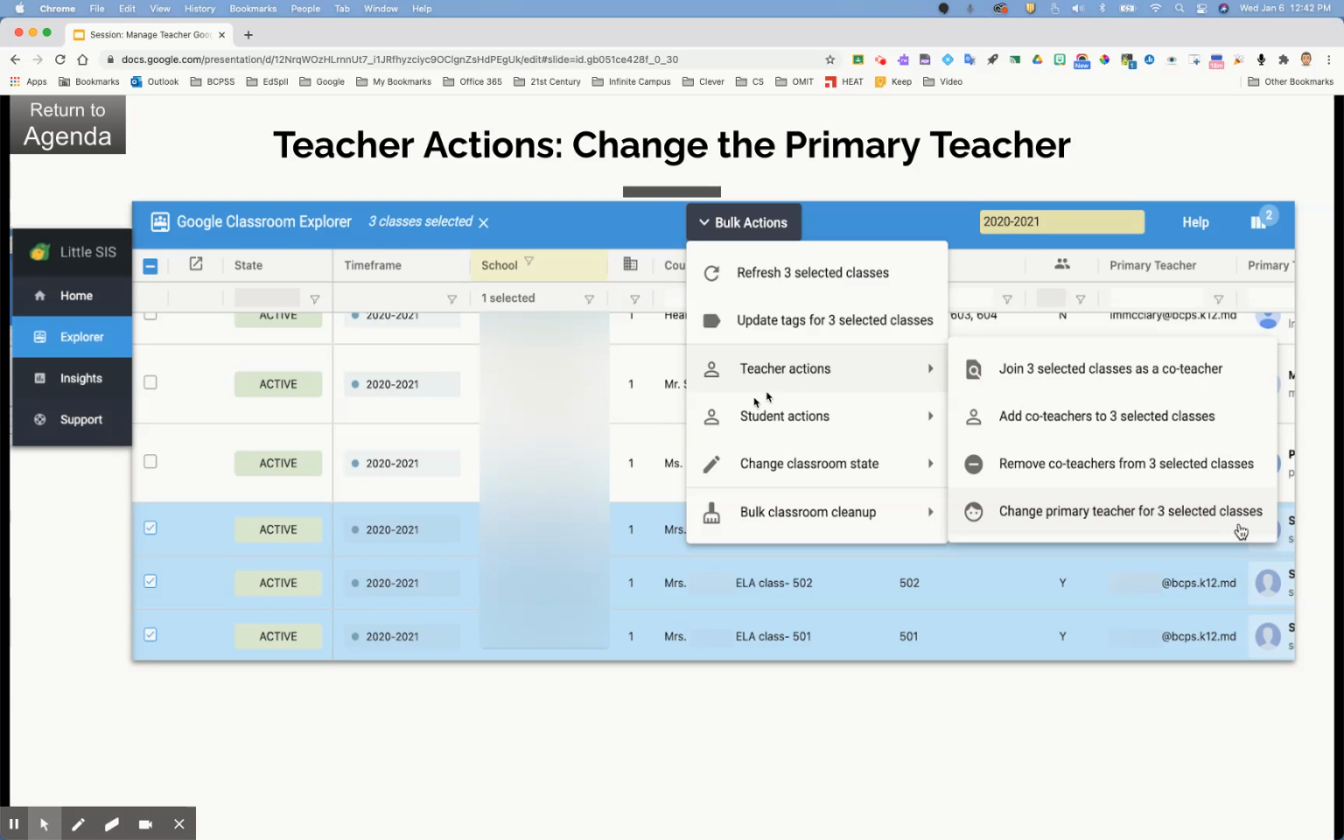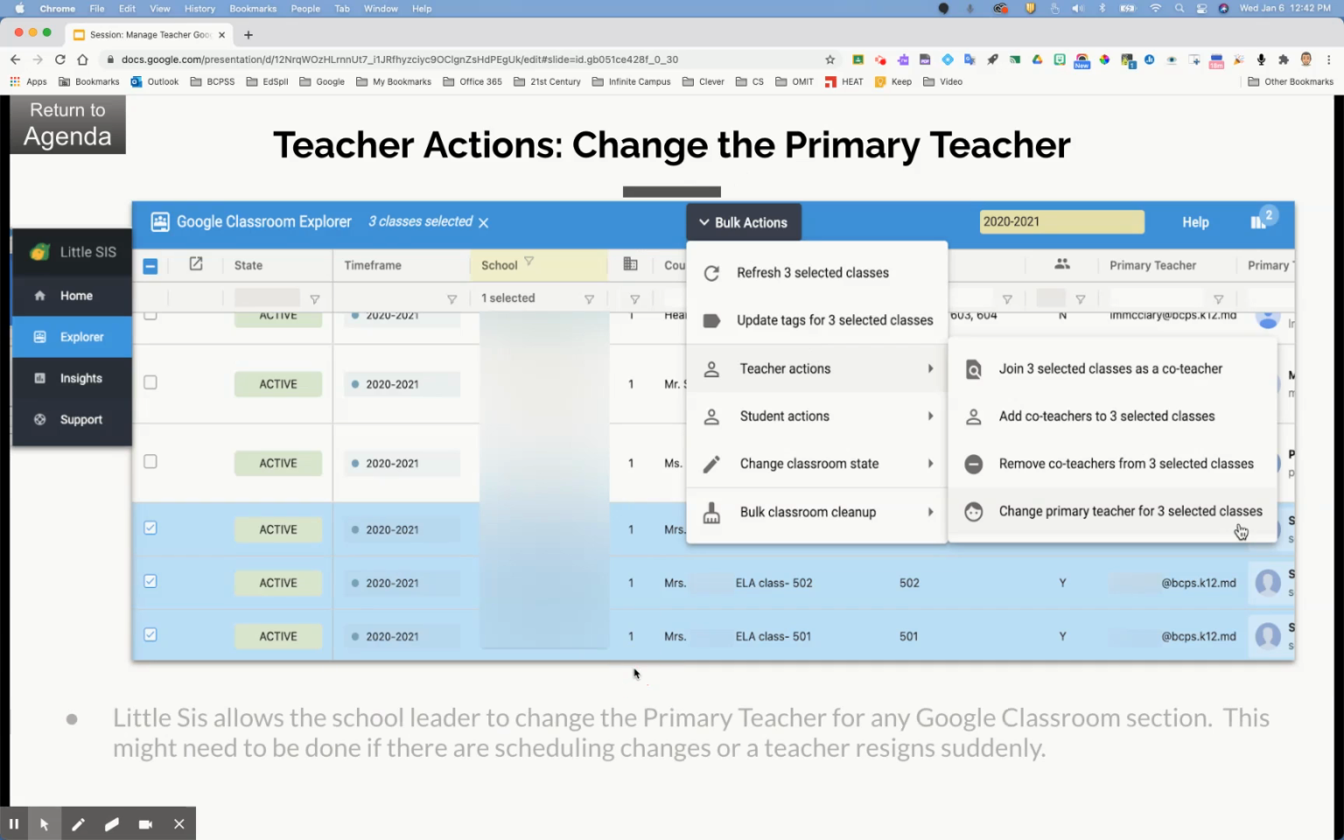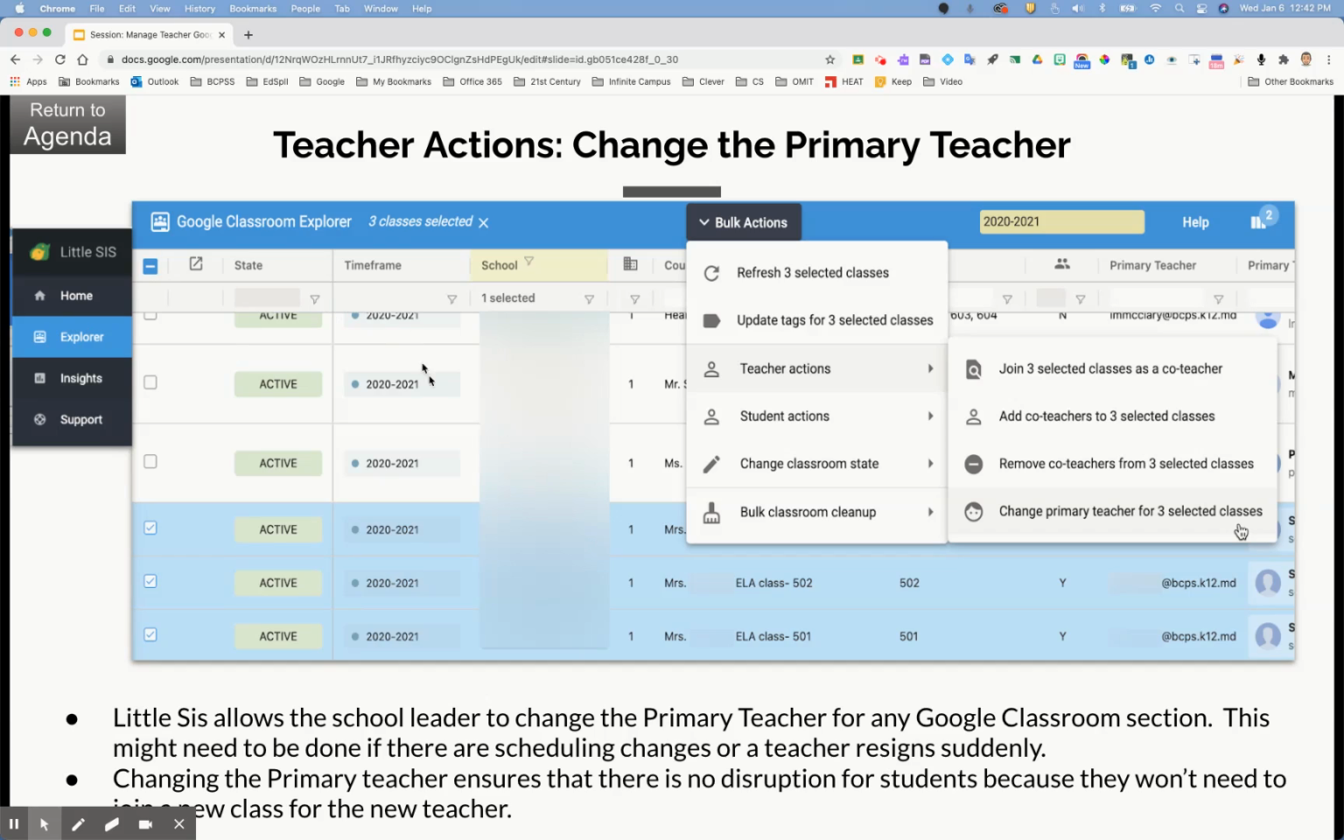All right, the last of the teacher actions is going to be changing the primary teacher. Little SIS allows the school leader to change the primary teacher for any Google Classroom section, and this might need to be done if there's a scheduling change or a teacher resigns suddenly. So we will start in the Explorer option here. Pull up the classes and you can do your searching. But once you find the classes we're talking about, you make your selections.